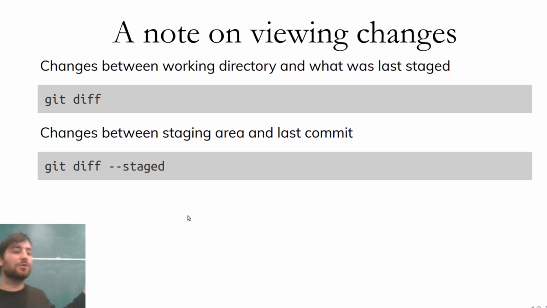And if you do git diff and the hash, so the hash identifies a particular commit somewhere in the past, then it shows you the changes between what's in your folder now and what's in that commit.